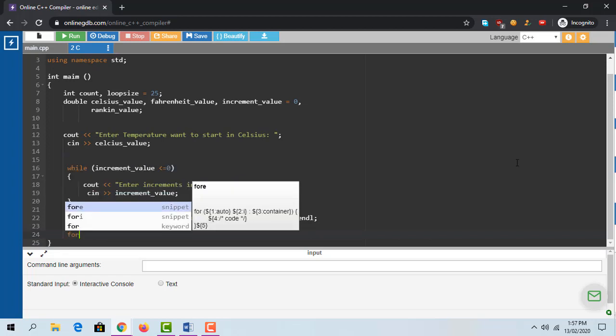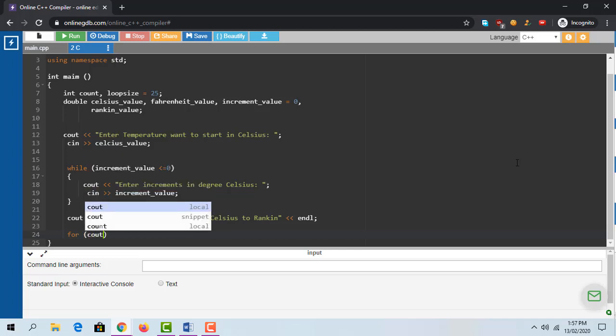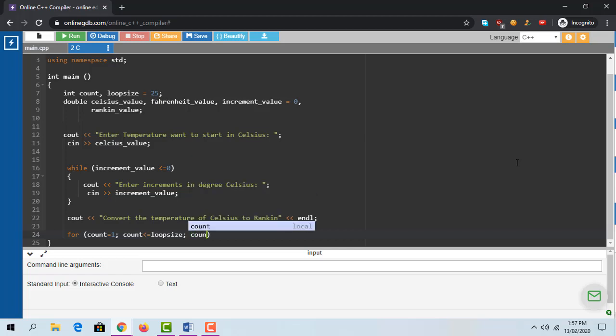So here I'll open the loop for count equals to 1. We need to start the table from 1, and the count is less than or equals to loop size, because as we assigned the loop size value earlier, we just include the loop size variable and count plus plus. This is to increment by 1.